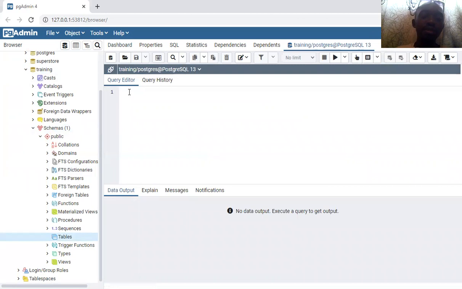Now we are going to be writing some SQL commands that will help us to create a new table, and the name of this SQL command is called create table, just like the name implies. Alright, let's get started. You just write create table. This is a command in SQL that will help us to create a table.